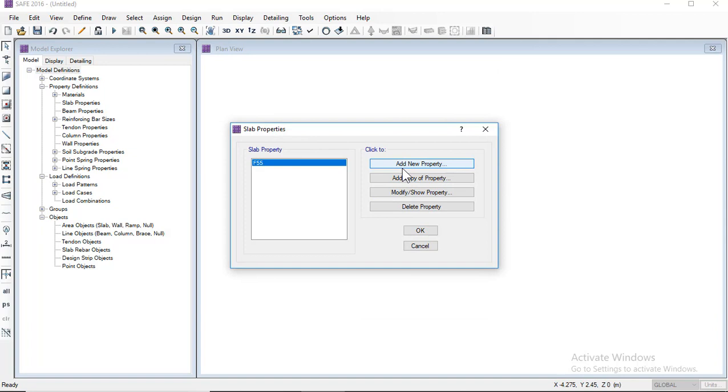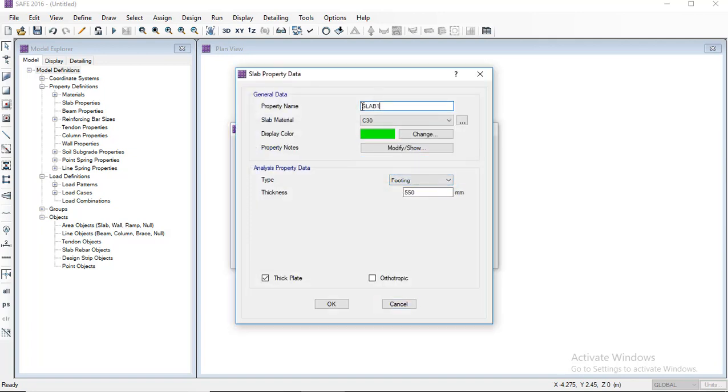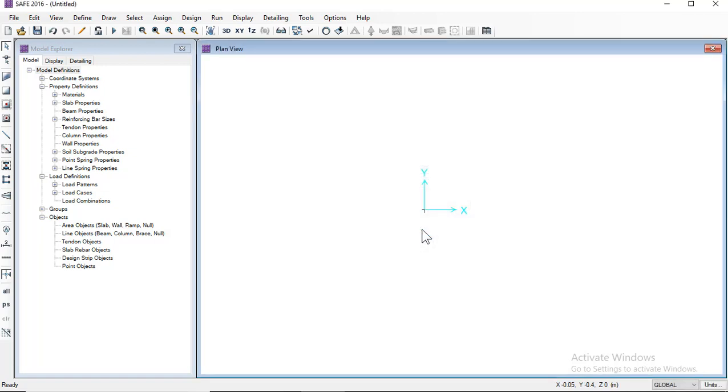And define another. Click copy, define stiff for column, so write stiff 55 and define as stiff. OK, the same thickness of footing, stiff 55, the material C30, the thickness 550 and thick plate, and click OK and OK.